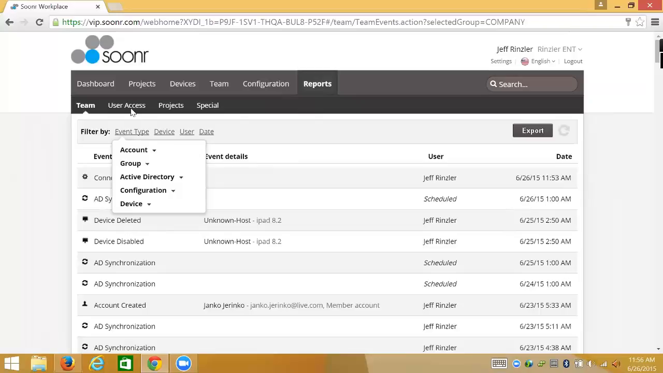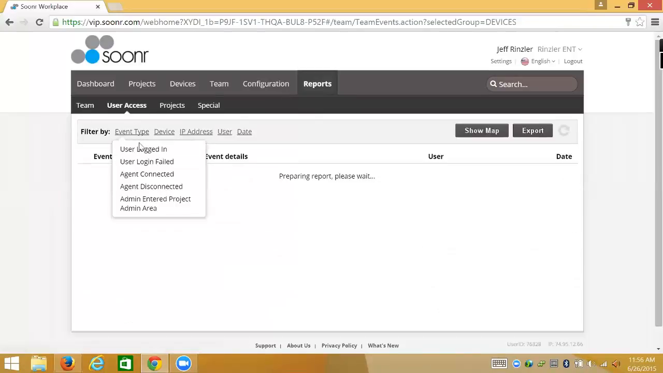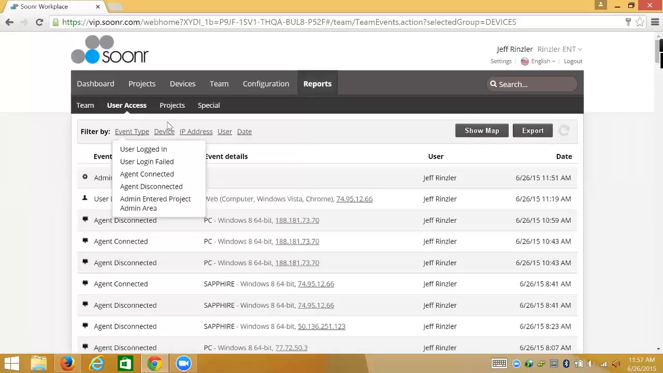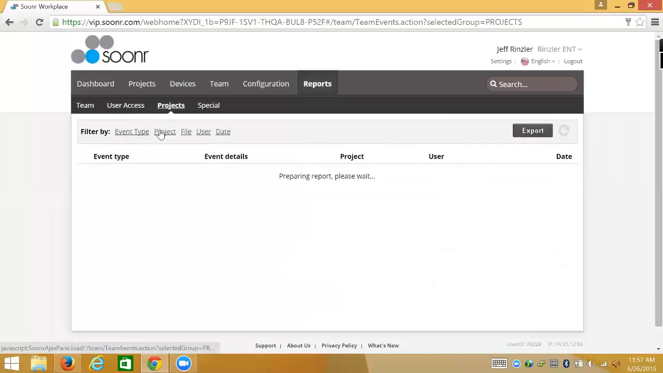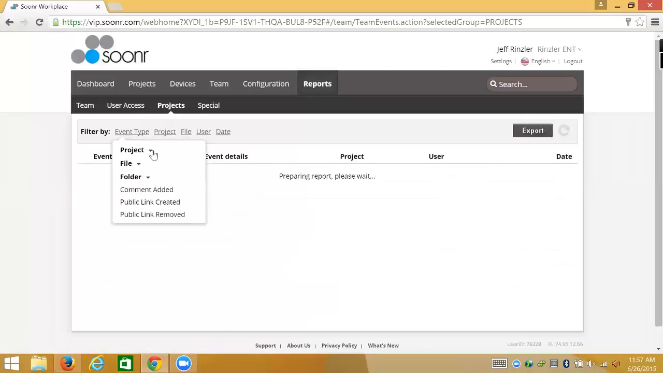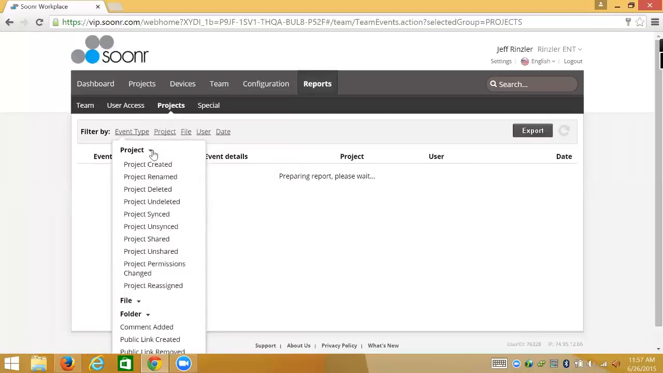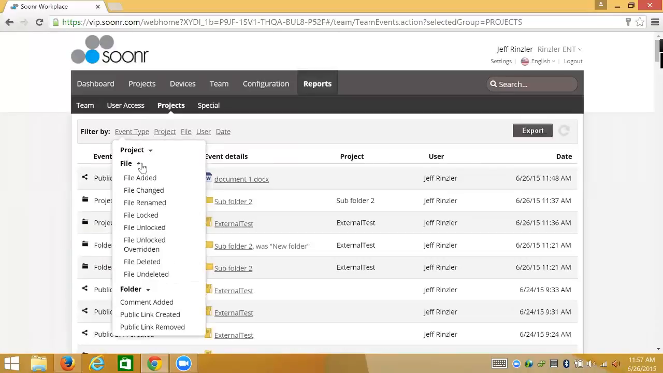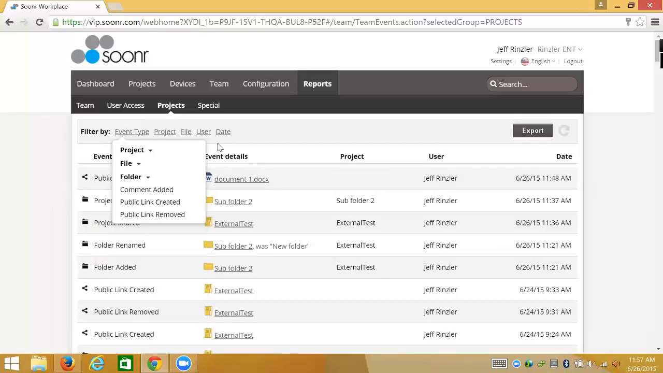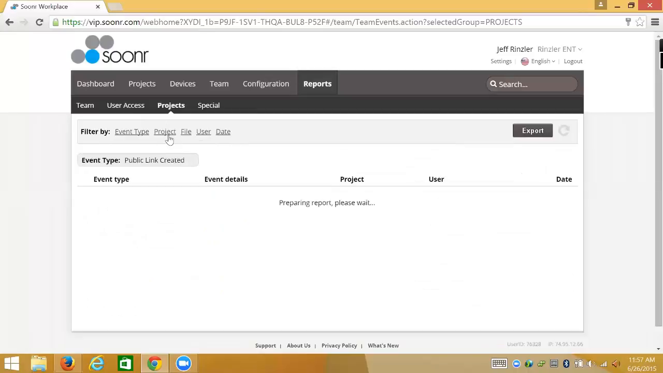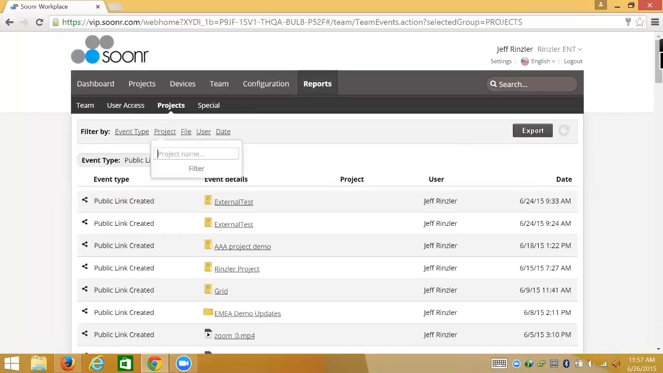But you can go in here and you can learn about them by just clicking on them like this and then clicking on the event type, and it's going to show you all the different sort of reports that you can run. And I'll just quickly highlight some of these by looking at them. So I can get into the project level reports, I can get into the file level reports, and I can get into the folder level reports. And you can start to build these things like public links created, by a specific project that I want to find, by a specific file, by a specific user, right?